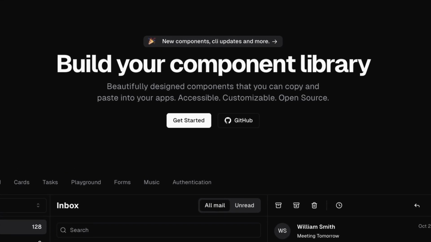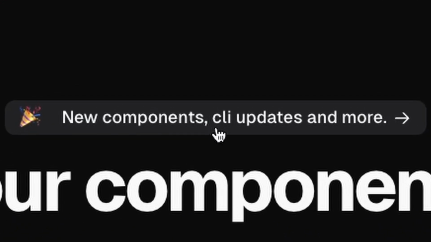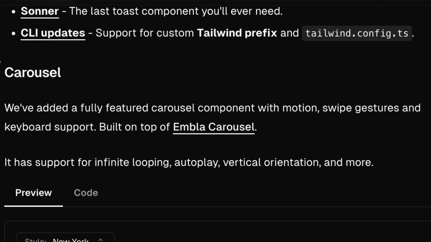shadcn is my new favorite UI library. Recently, it added new components. These include carousel, drawer, pagination, resizable, and Sonner component. They have added a fully featured carousel component with motion, swipe gestures, and keyboard support.